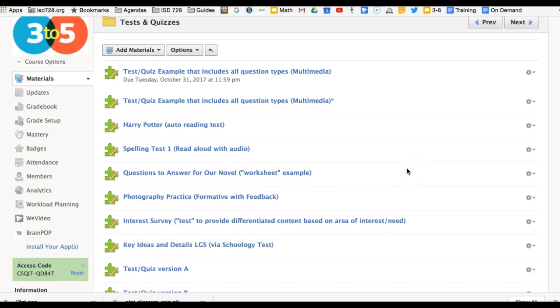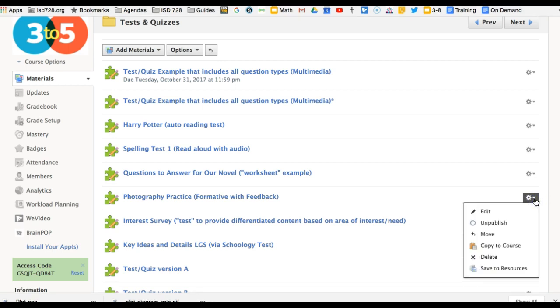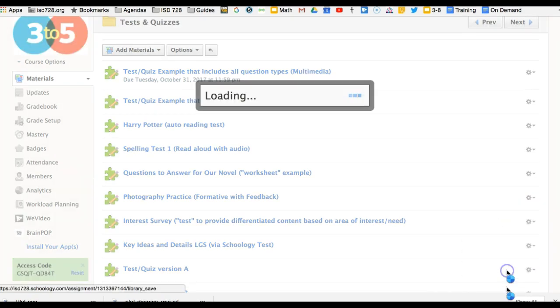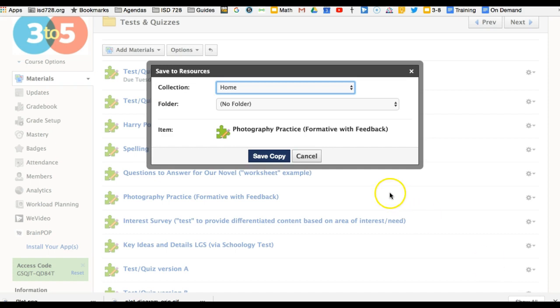It is possible to convert a current test quiz to a question bank without recreating all the questions. First, you would navigate to your test that you have in Schoology, click the little gear icon, and you will save it to your resources. Now it needs to be in your resources.